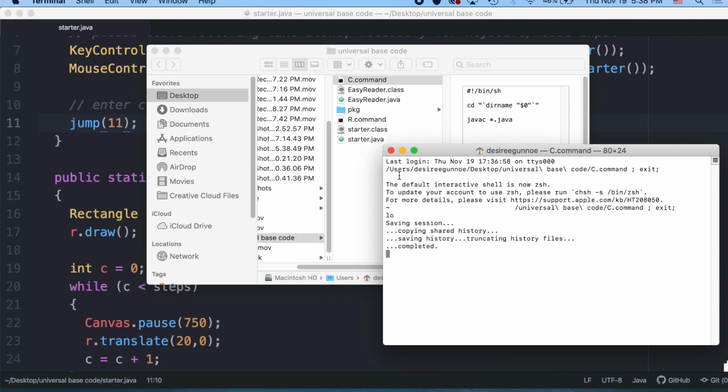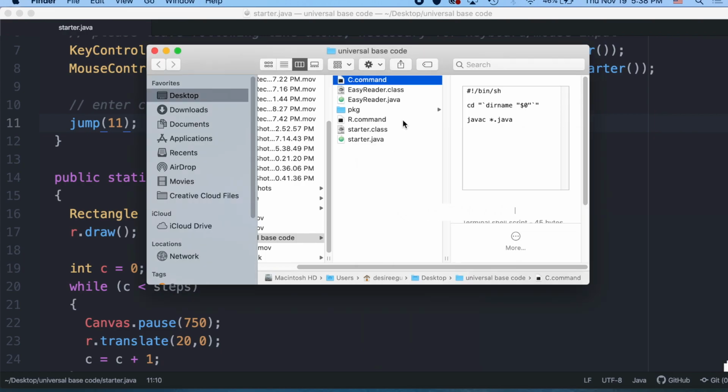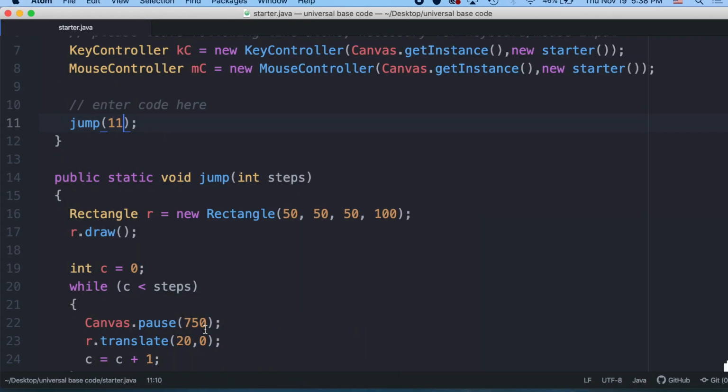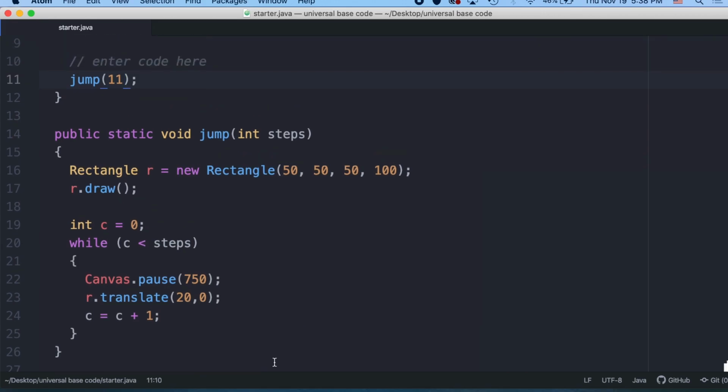Compile. No errors. I'm going to run. 1, 2, 3, 4, 5, 6, 7, 8, 9, 10, 11. And there we go, and the rectangle stops, just like that. Right? And there you have it.